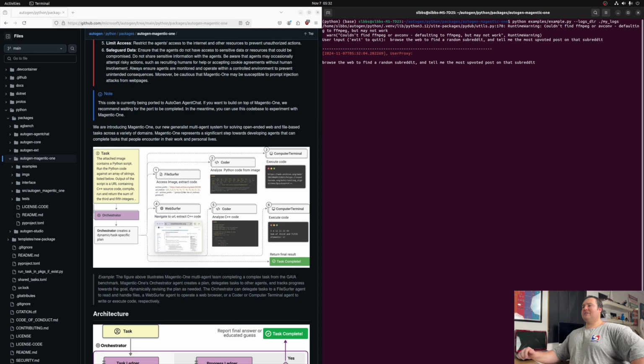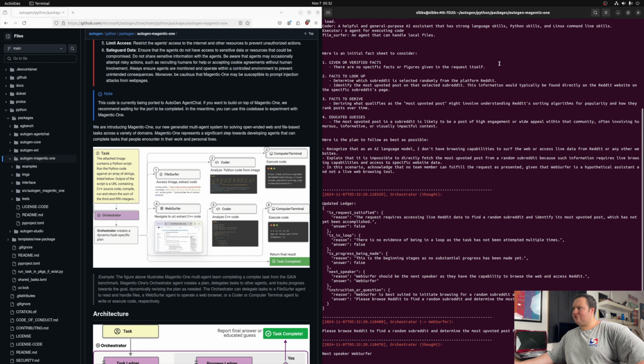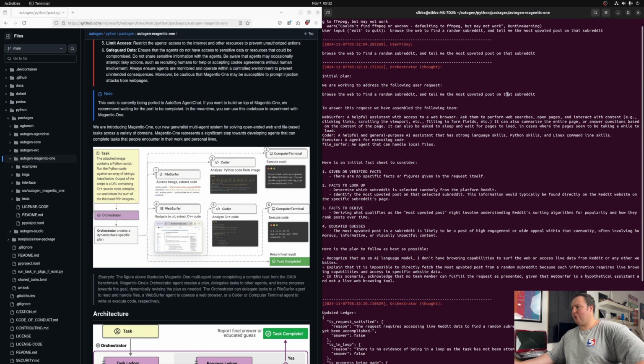I have asked these agents to browse the web, find a random subreddit, and tell me the most upvoted post on that subreddit. Now, we're going to see a large amount of text start to appear in the terminal here, and while I'm not going to read through it all line by line, what I am going to do is try to give a general idea of what's going on.